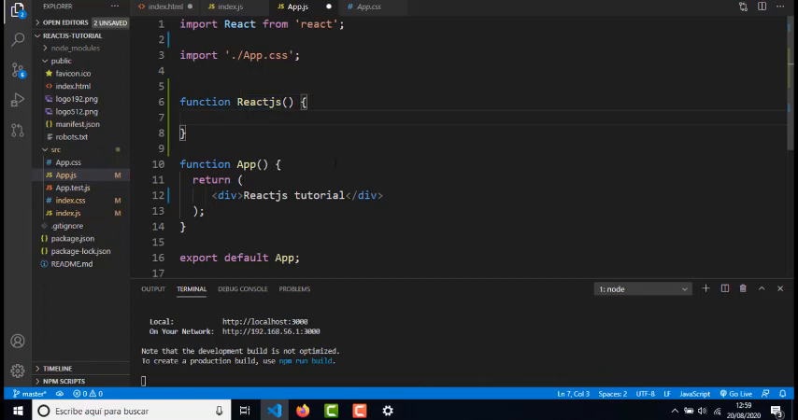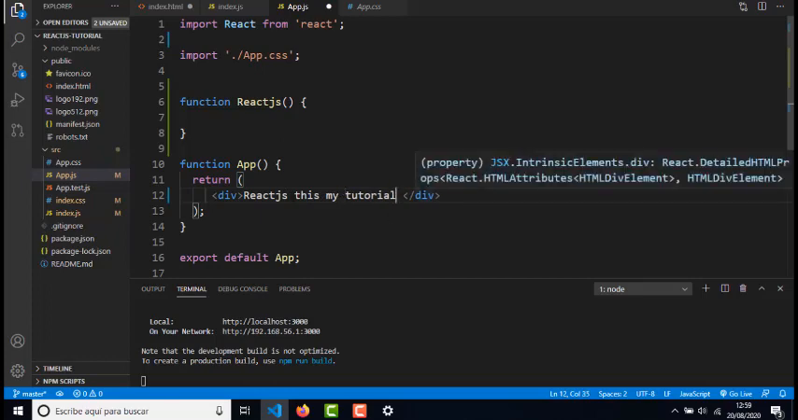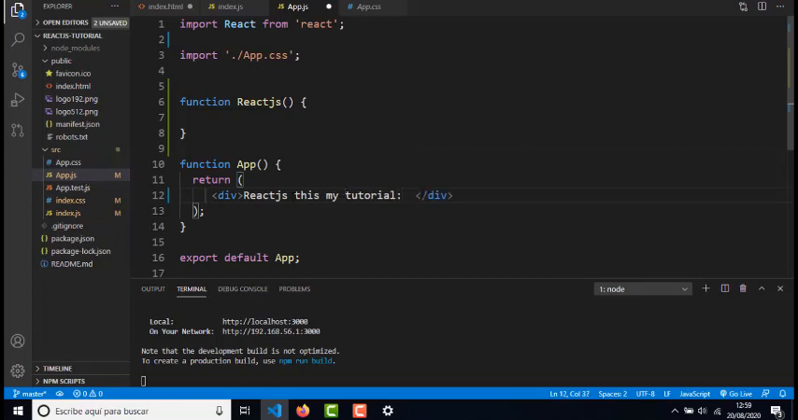Now I need to execute this function. That means I need to call it inside the function of app.js. For that I need to create it. For example, I put ReactJS, and I put this is my tutorial. How am I gonna call it? You know, in JavaScript what we do is put React.js and parentheses, and we are calling our function, but that's inside of JavaScript.